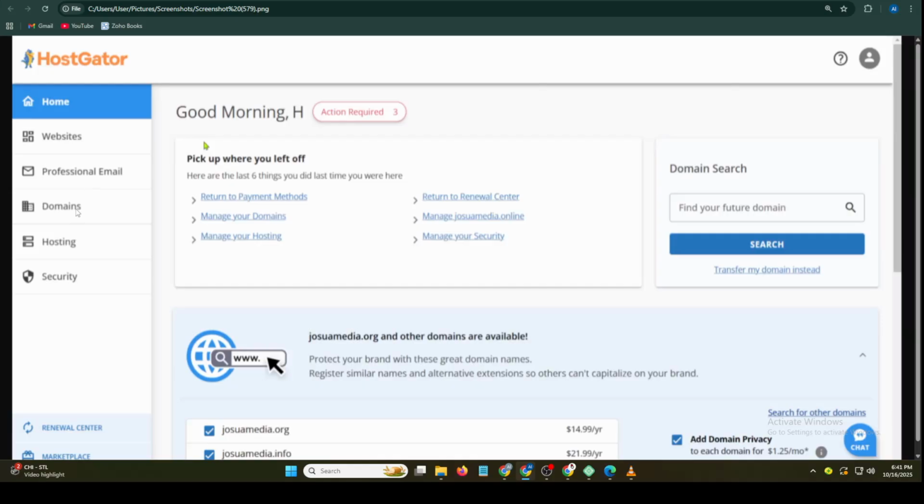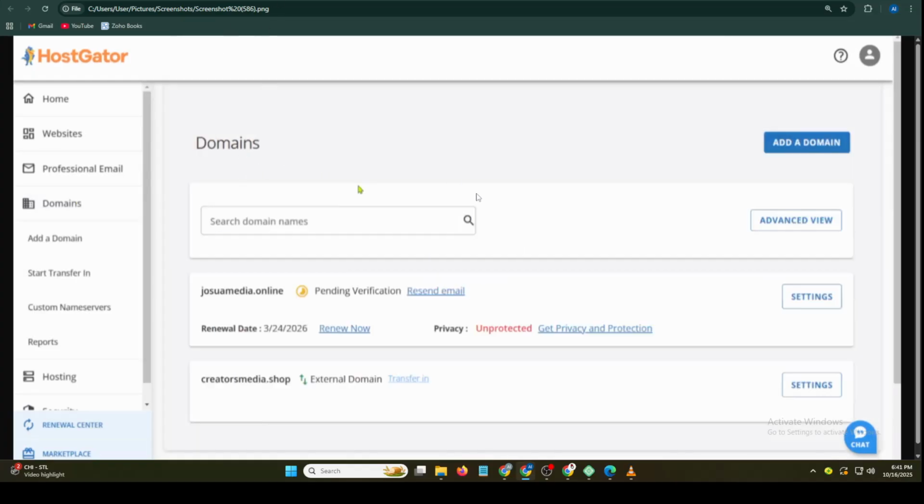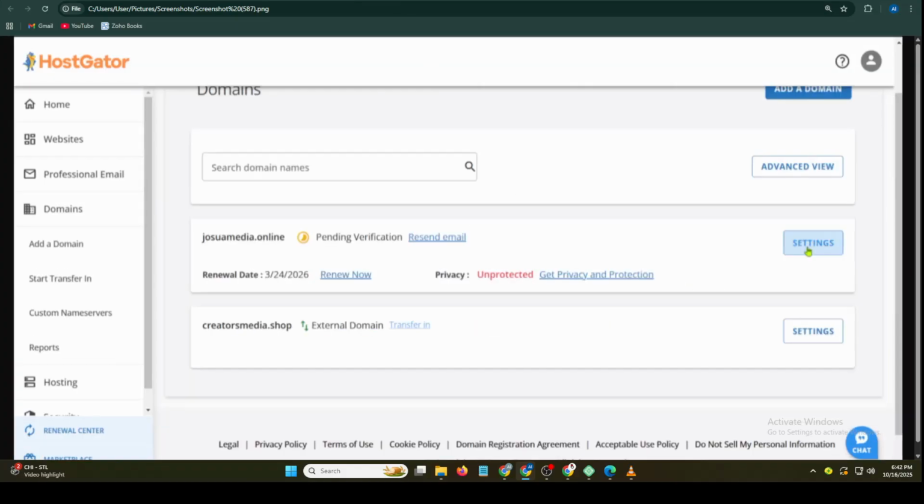Next, click on the Domains tab from the top navigation menu. This section is where you'll manage all your registered domains, including renewals, DNS settings, and transfers. Now, find the specific domain you want to transfer. Click on Manage Domain or the Settings option next to it. This will open your domain's configuration page where you can make important changes.